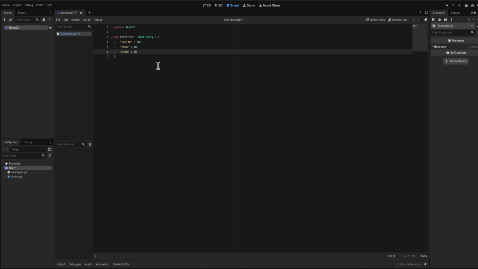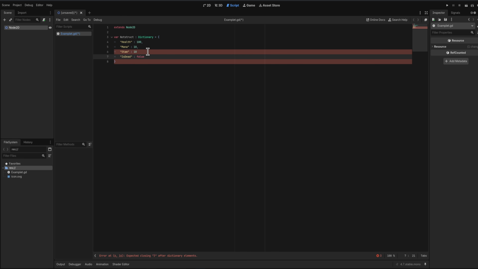We could make them floats if we prefer, but we can also add in maybe something a little bit more complicated, like is_dead, and we can give that a value of false. And now we can see that we more or less have a struct. We have 3 integers and a bool.